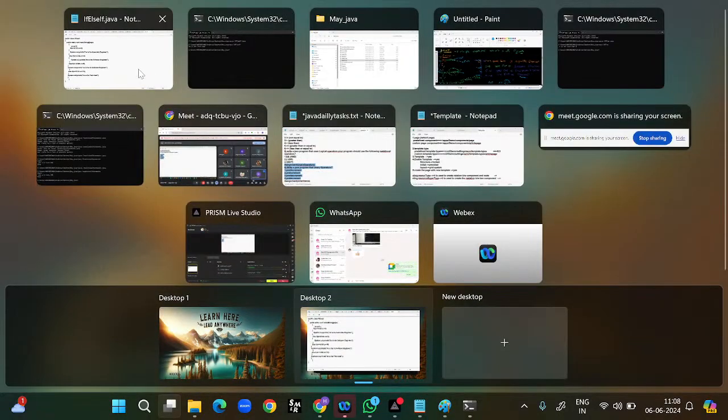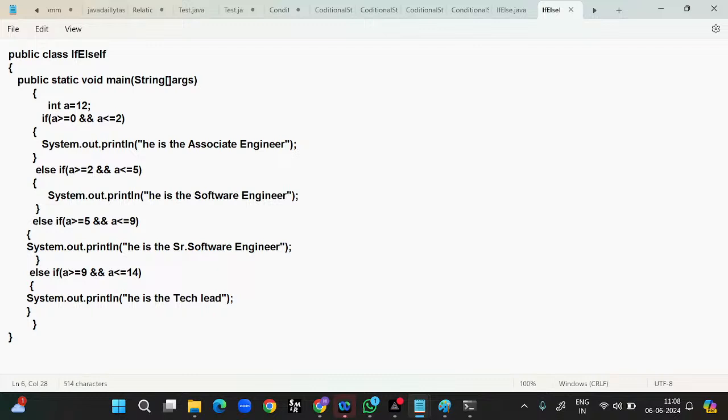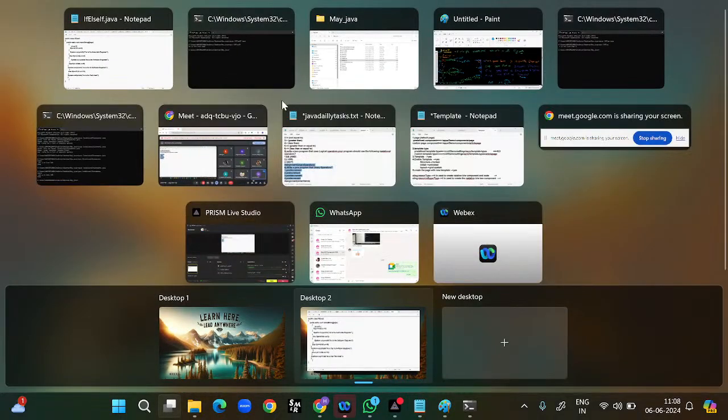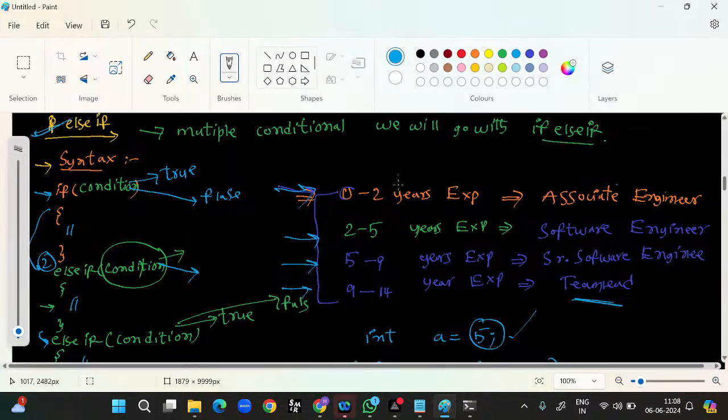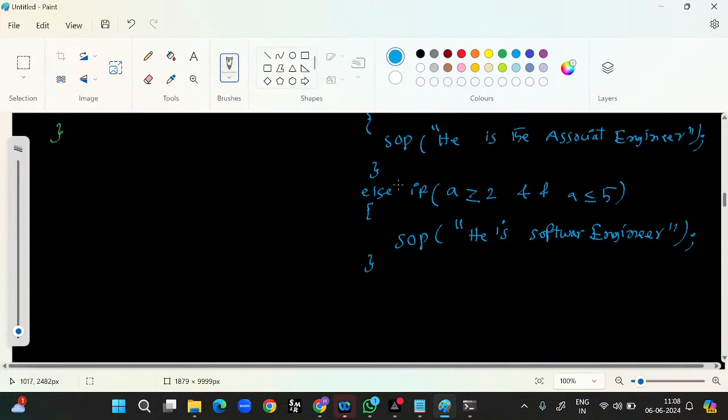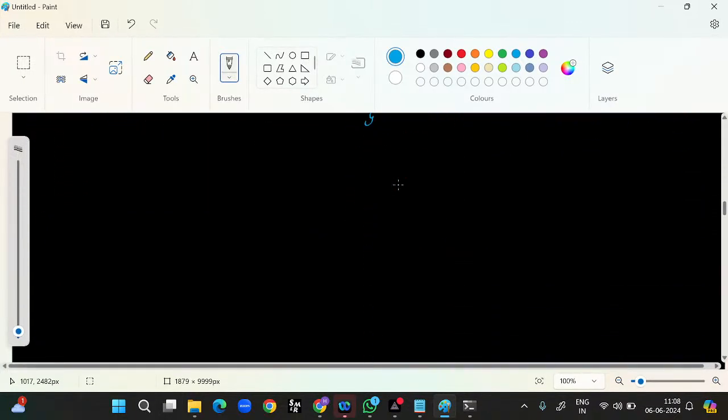If you are clear, okay. If not clear, I will tell one more example also. Should I tell one more example? Okay, I will tell one more example. It is actually very easy, but for your understanding purpose, I will tell one more example.